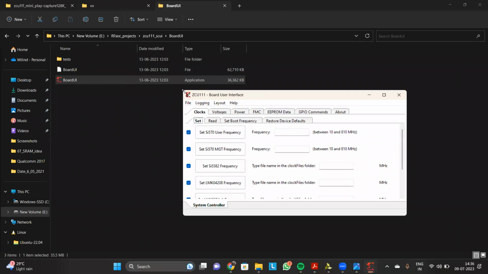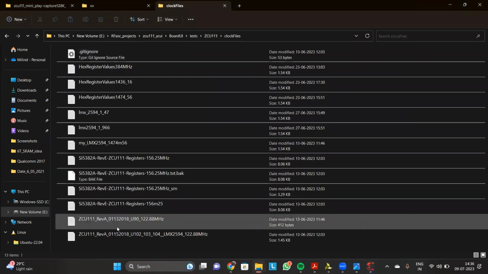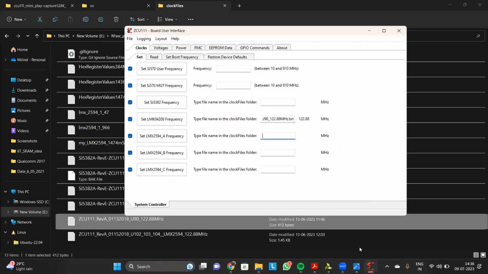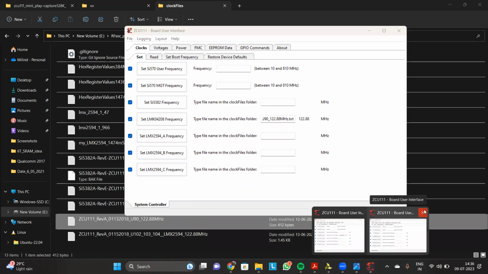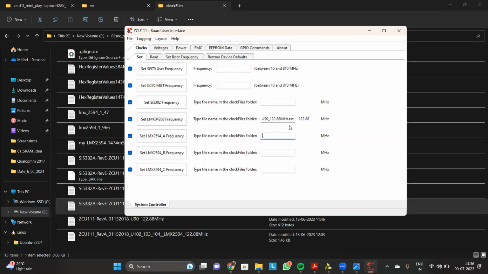The next part is to configure the clock files. This is the interface for the software. The clocking setup for RFSoC consists of LMK04208, which serves as the reference clock for LMX2594, which clocks the ADC and the DAC. Firstly, we will set the LMK04208 frequency. For that, we will go into the clock files folder. We will copy the file name and paste it in the dialog box and click on set, which sets the frequency.